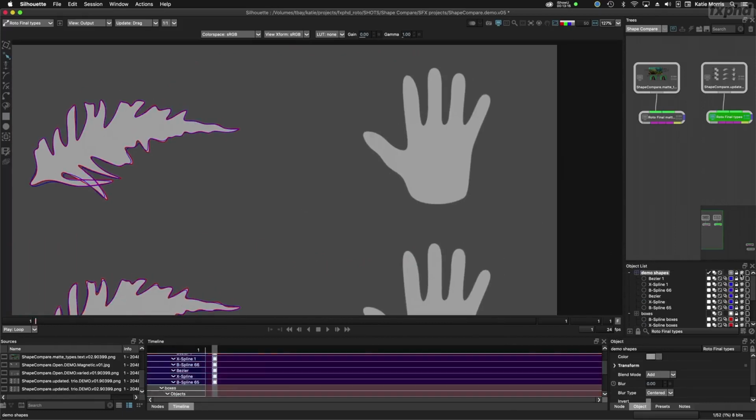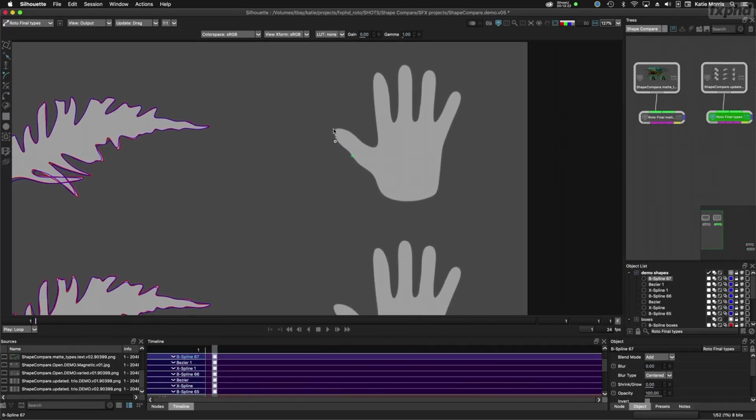Go to our demo shapes folder, we'll turn that on. And we'll go to the B-spline once again. And this is a fairly simple shape. If I was rotoing a hand in a shot, I would probably make some more points. If I knew the fingers were moving, I would probably separate this object into many different shapes, like the fingers would be separate from the palm as well as the thumb. But in this case, we're just keeping it simple for demonstration. So this is pretty basic. I move my points into place. And that's pretty easy.